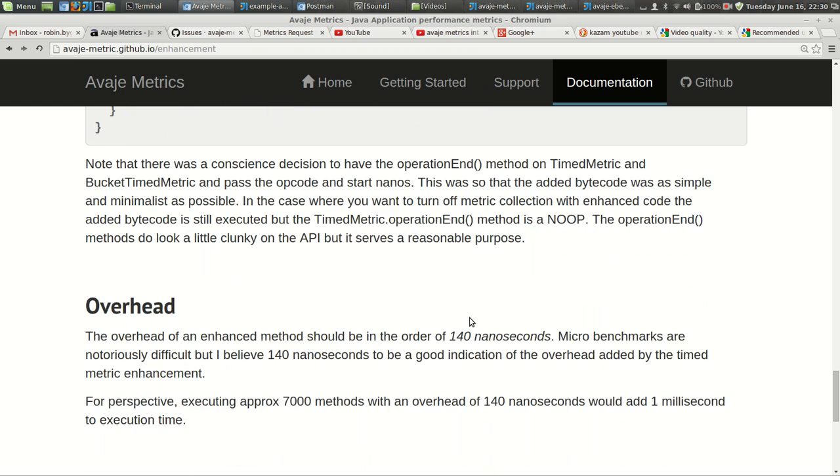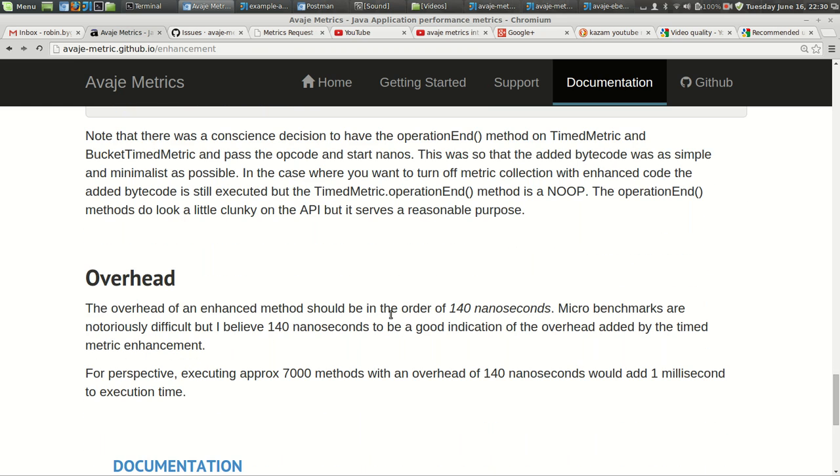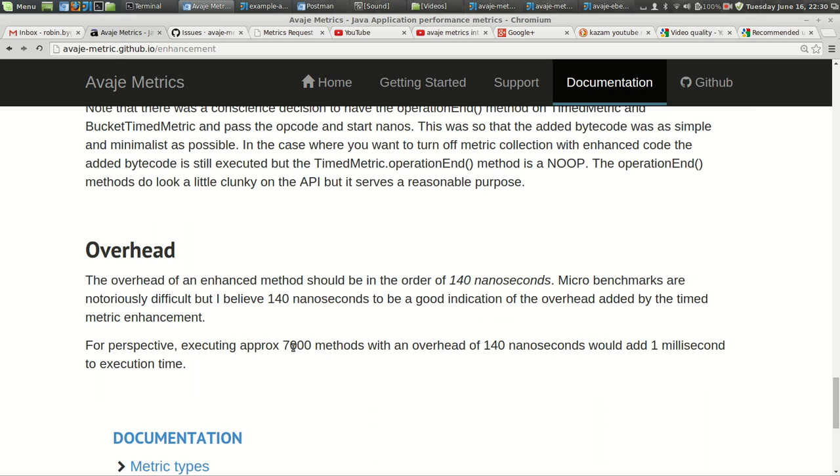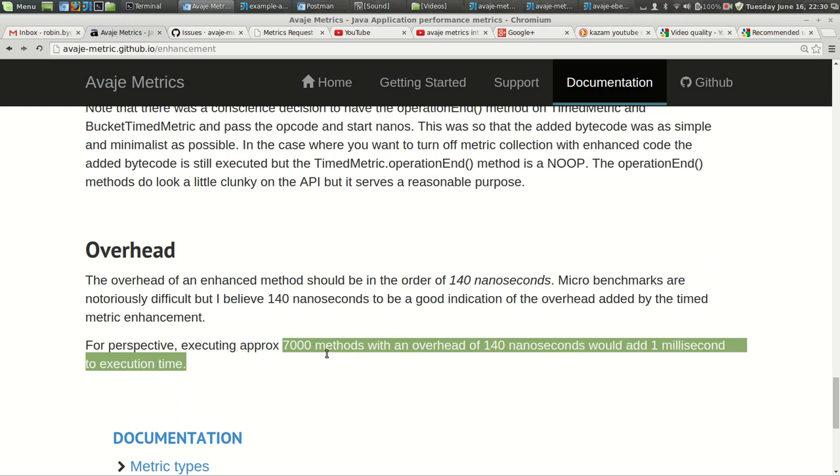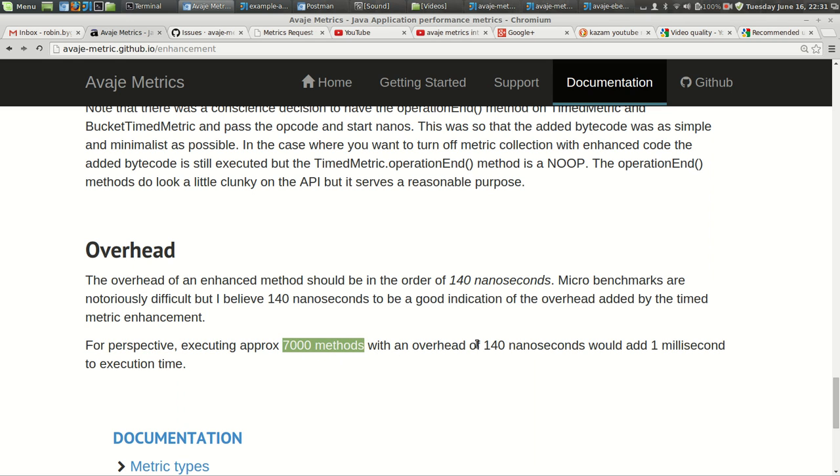In terms of overhead, I've micro benchmarked this, and it comes in at 130 something nanoseconds. 133 was my one. So what this means is that if you're invoking something that's enhanced about 7,000 times with this overhead of 140 nanoseconds, you'd add about 1 millisecond to the execution time. So that's roughly the overhead that we're adding via this enhancement. Micro benchmarks are tough, but I'm pretty happy that this is a pretty good number that you can use.